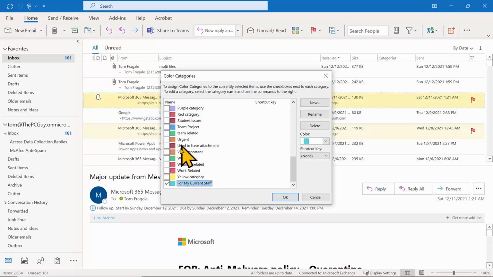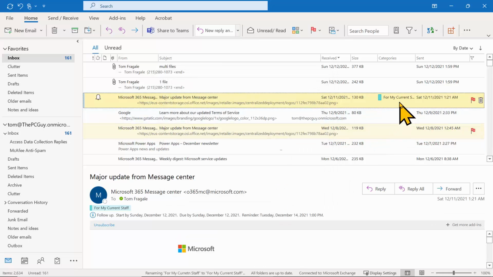Good. Now you can pick more than one category. That's perfectly fine. What I really liked about the categories is that the emails and the calendar and the tasks and the contacts within Outlook will all use the same categories. So you can color code things. I'll click OK. Notice how that's part of the current staff category.